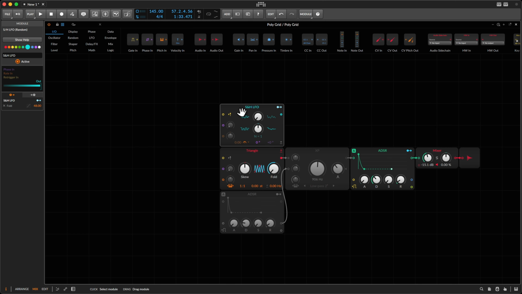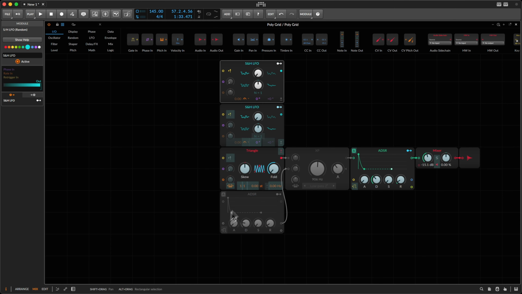Then we need a second sample and hold. By the way, yes, this sample and hold LFO is configured to create a random value on each note on. So turn this arrow on and put it on hold. And here we want to manipulate the skew. And we want this to be bipolar.